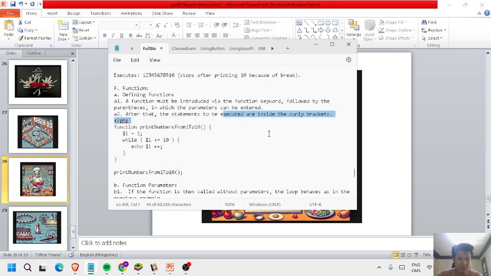After that, the statements to be executed are inside the curly brackets. So these brackets use a while loop to execute. This function will execute this while loop.